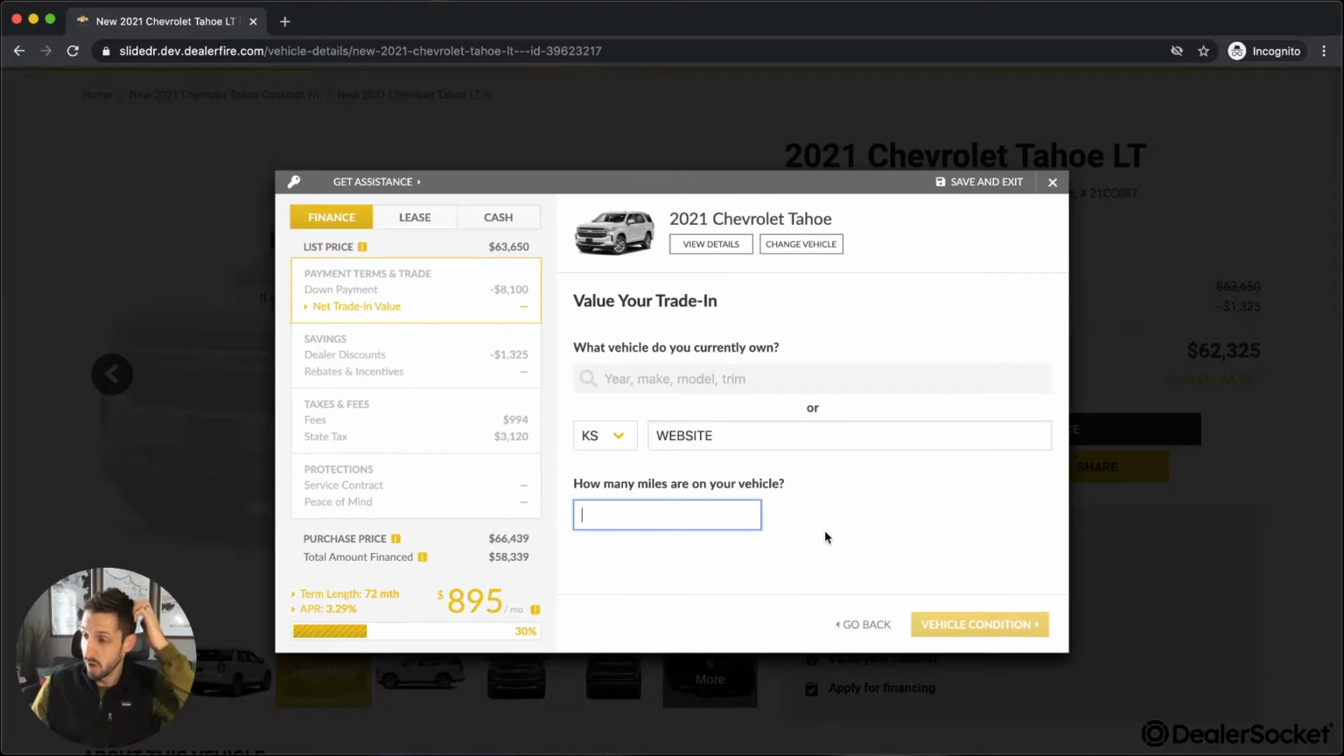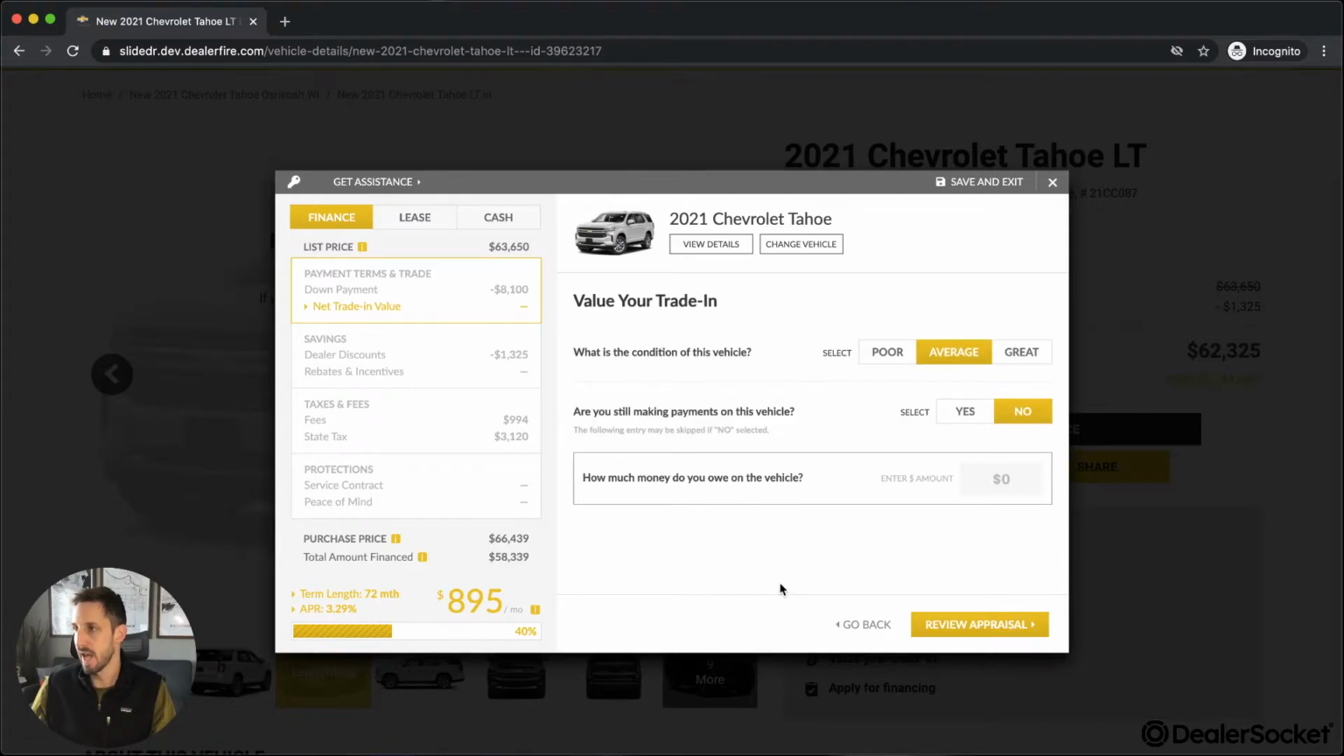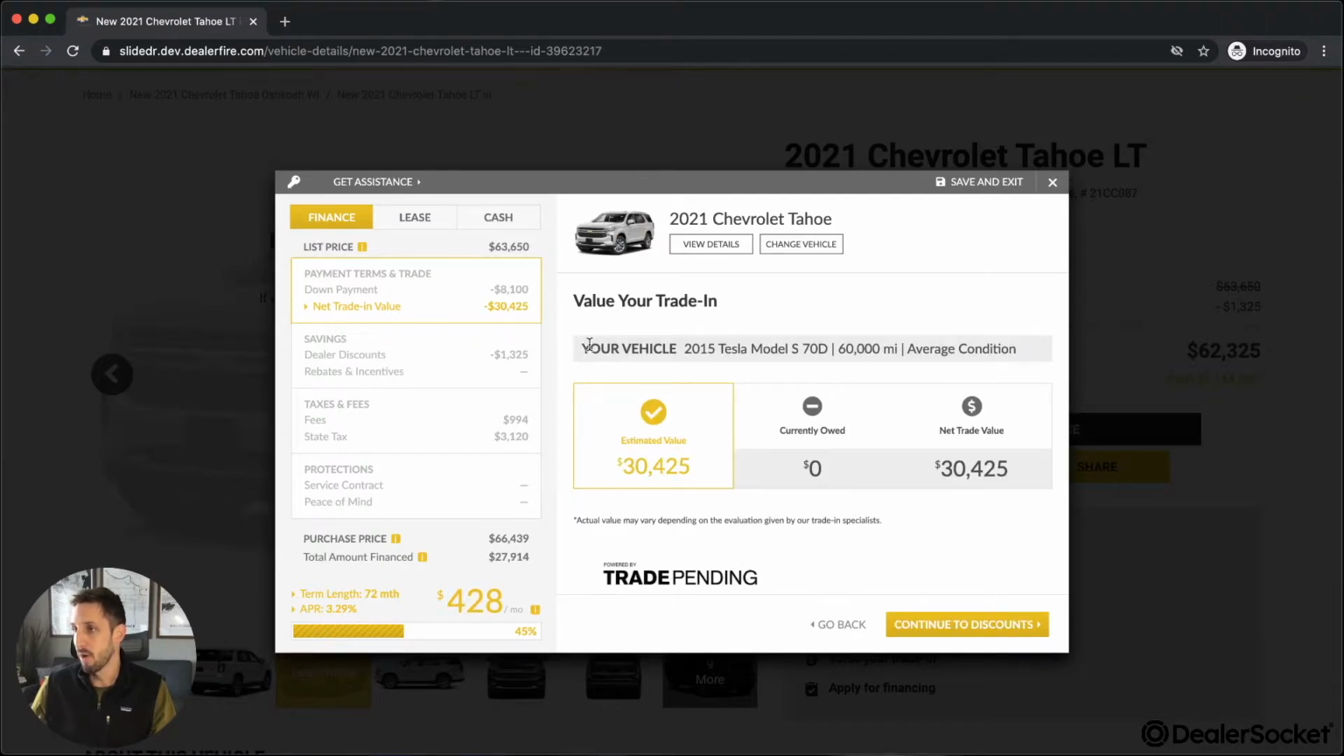A lot of people might not know the year of their vehicle if they bought it used or something like that, but they can very easily find their own license plate. So let's do that one. And then from there, it's going to ask me the condition of the vehicle and if I have a payoff amount. At that point, it's just going to tell me, hey, this is the vehicle we found from your license plate. Here's what it's worth. Here's what you owe.